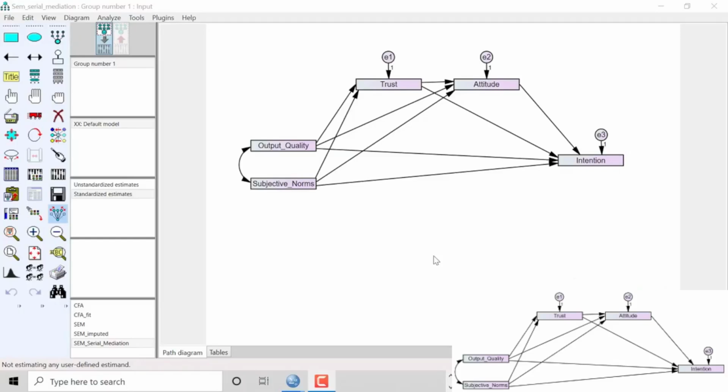We will analyze how to perform serial mediation using AMOS. In serial mediation, there are several mediators in between independent and dependent variables. By default, AMOS gives you the total indirect effect.